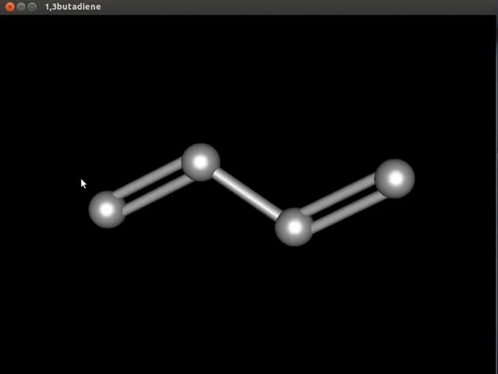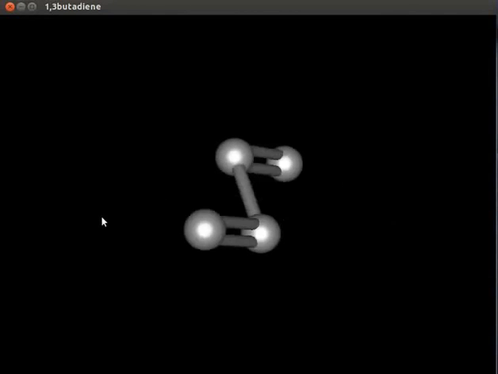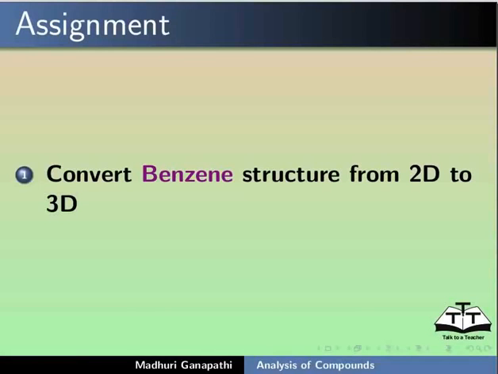Please note, we cannot make the changes in the structure. To rotate the structure, place the cursor on the structure, hold and drag the mouse. As an assignment, convert benzene structure from 2D to 3D.